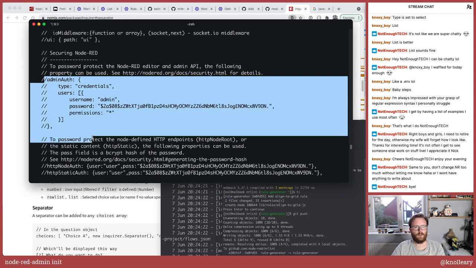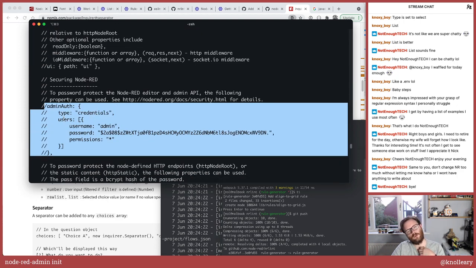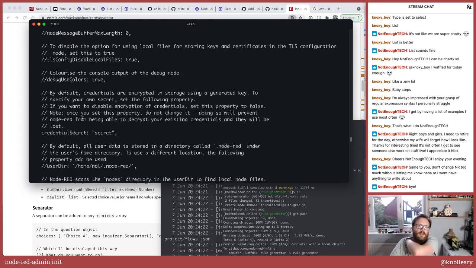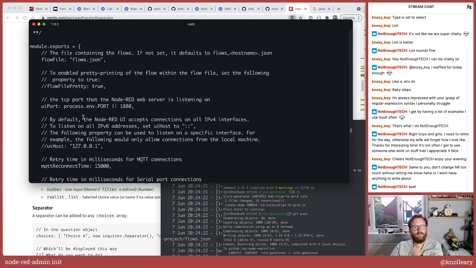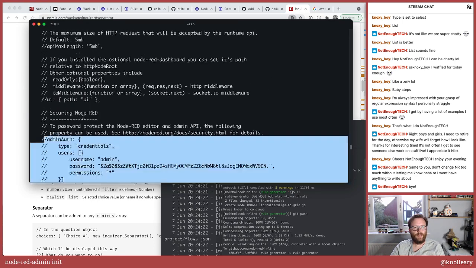There's admin auth, and it has failed to... It hasn't done the substitution of admin auth, so there's something wrong with my regular expression matching that, which is a pain.